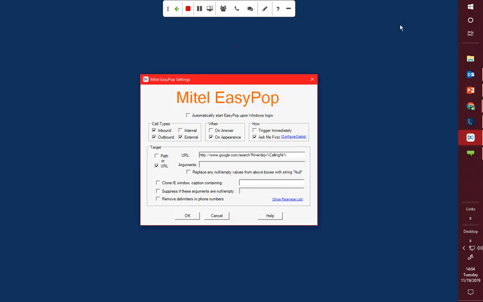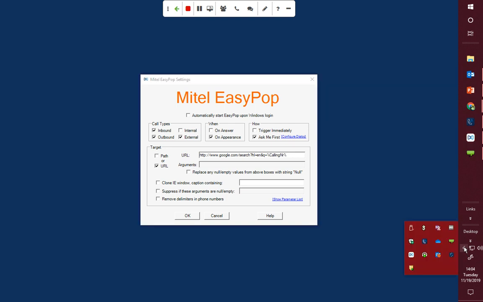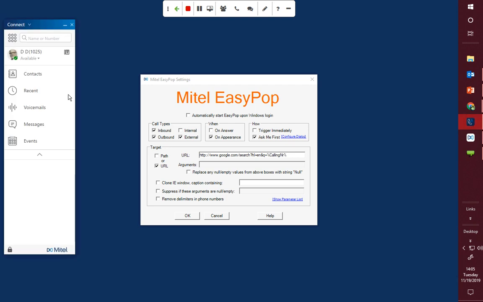This is known as the Mitel EasyPop screen. We'll come to this in a moment. In the meantime, let's go over here to my system tray and take a look. Here's my EasyPop icon. It confirms for you that I'm actually using line 1025, which confirms and coordinates with the actual Connect Client line that I'm logged into.